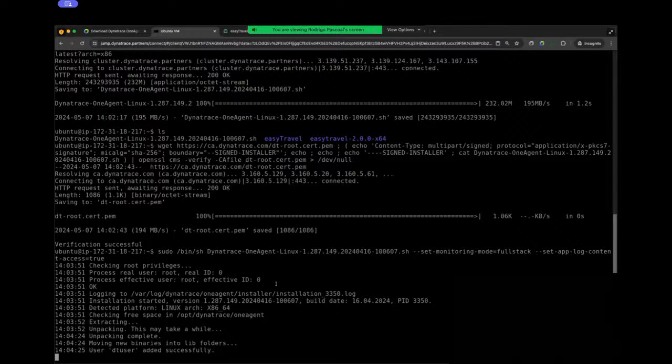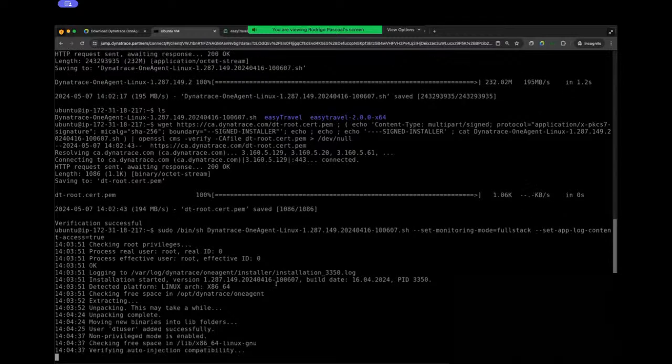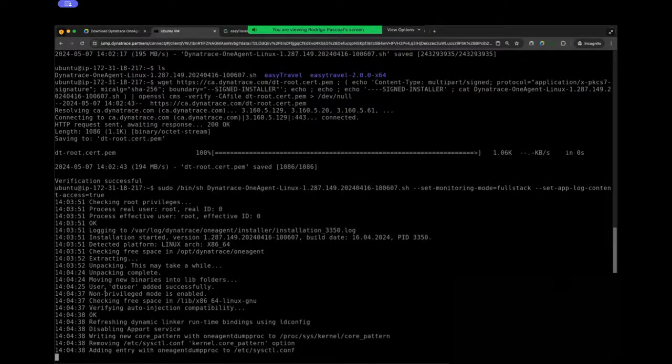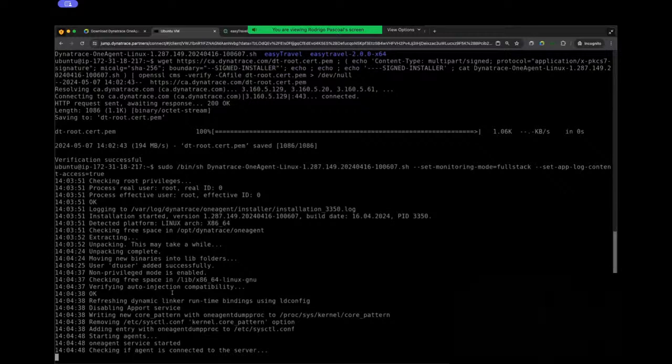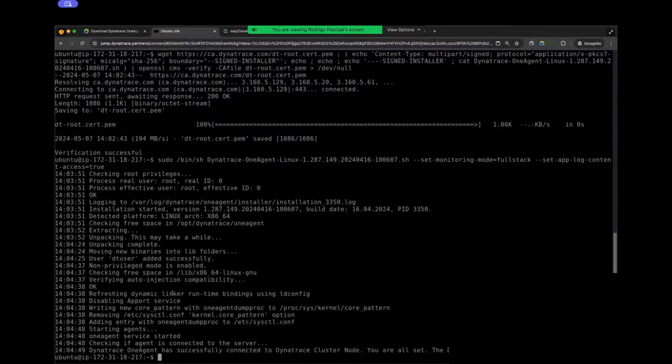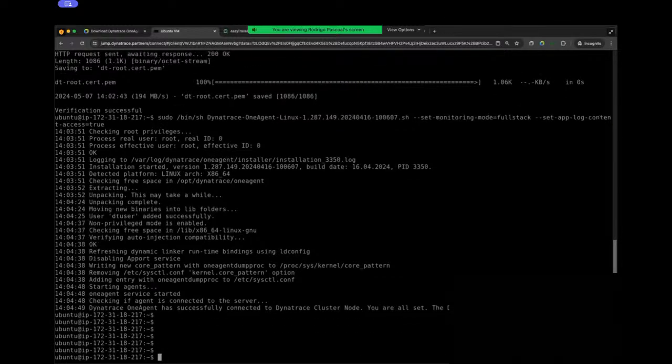You'll also see that we create a specific user for it called dt_user. So that will be the user that the agent will use from this point on. So it's not using the root user to run, it's just for the installation. Okay, and at the end, you can see it on the bottom. We are all set. The Dynatrace OneAgent is fully operational. It was able to connect with the Dynatrace cluster. So that's what we need to get.